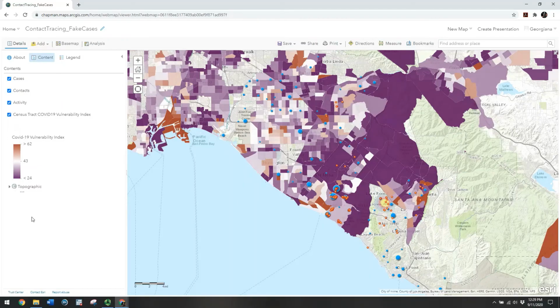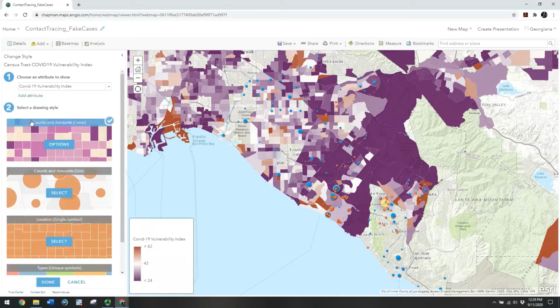Okay, so we have covered a lot of ground here. We've looked at how to add data from the Living Atlas or search for layers from ArcGIS Online. And we added one layer that's COVID vulnerability for census tracts, and it's visualized as a choropleth map by default. And we can change that if we wanted to, but you'll notice it's counts and amounts using color as the default, and it worked well for what we wanted to do.